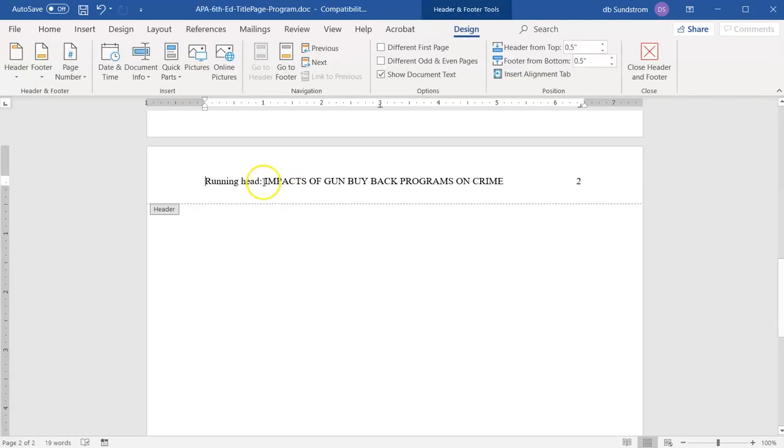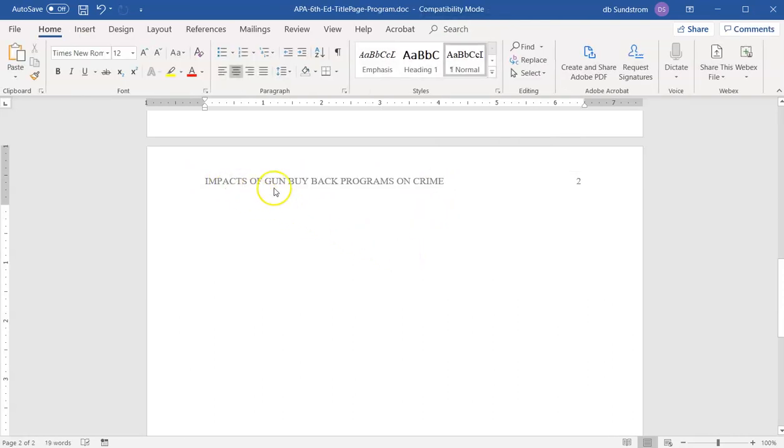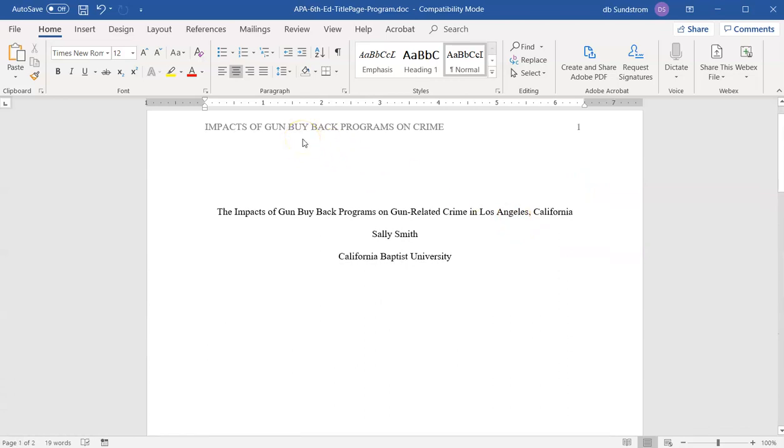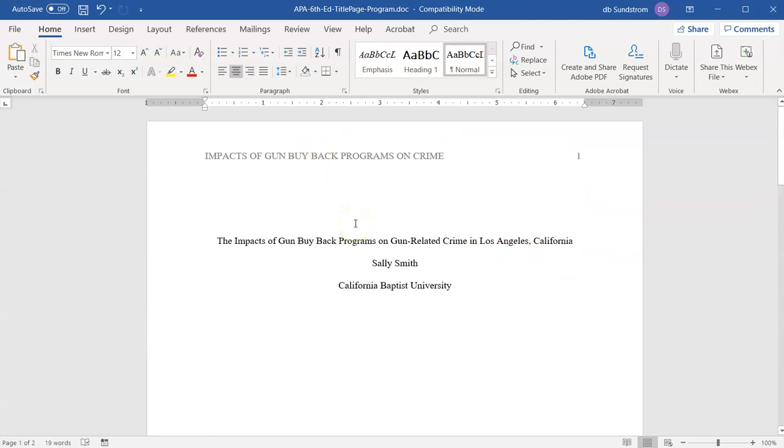I'm going to click in here. I'm going to omit the words running head. And then let me just do a quick copy of this. So now my page 2 header is correct. Impacts of Gun Buyback Program on Crime, and this is page 2. So now let me go back up to page 1, but now my page 1 is wrong. Okay, that's fine. Set your page 2 header first.